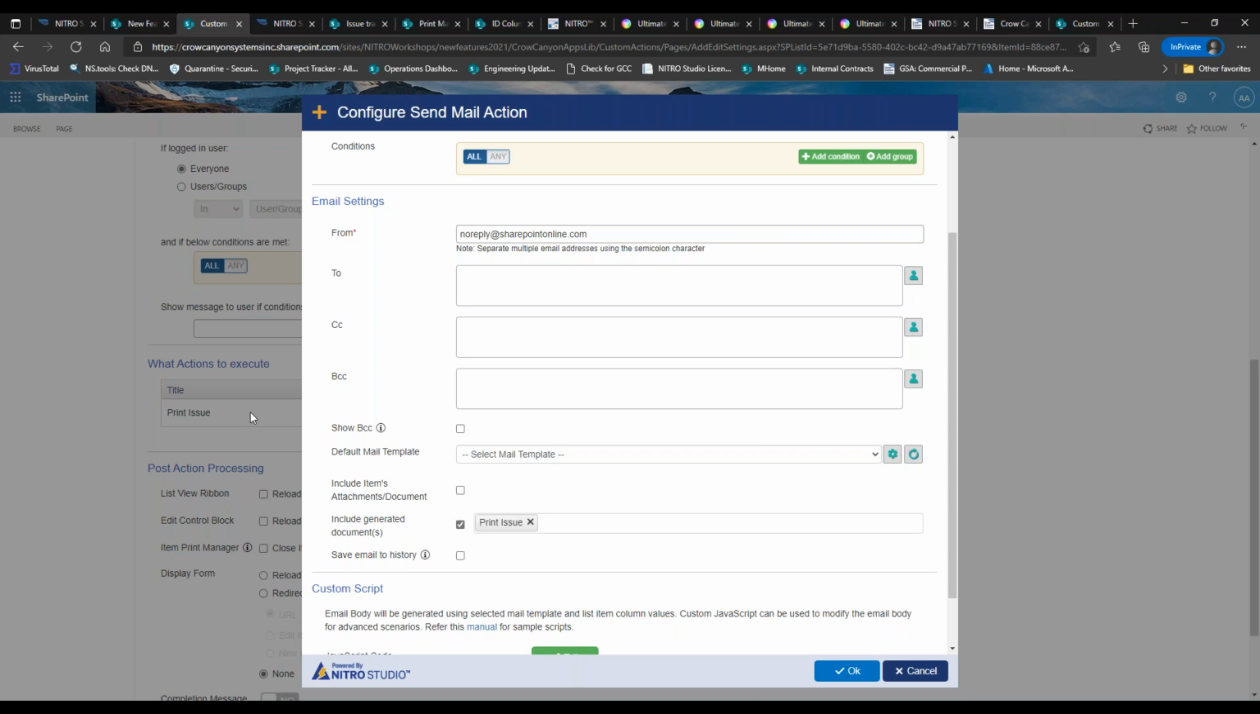If you create it as a PDF, it'll obviously send it as the PDF. If you create it as a Word, it'll send it out as a Word doc. So you can use that to send it out.